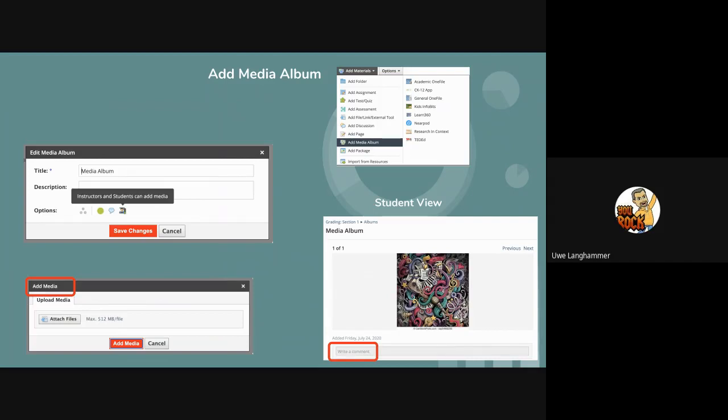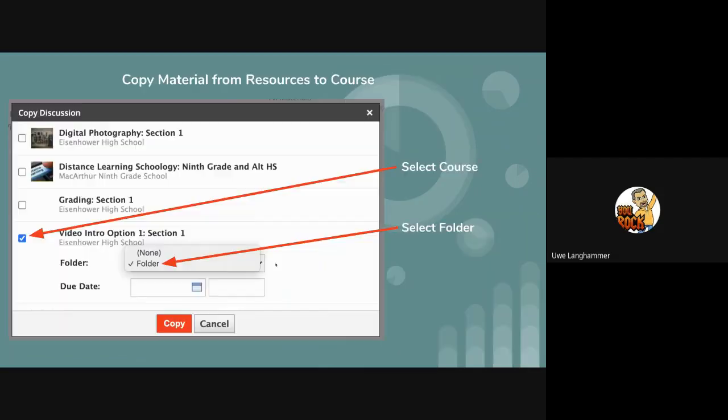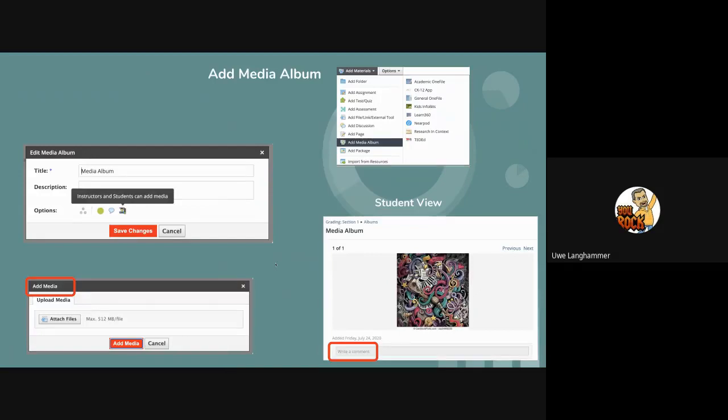So you would go to edit, you would add media album, and then, oops, very sensitive here. And then you would name it, be descriptive in the descriptions, and then make sure you enable this little button. It says instructors and students can add media. So you would upload files, more than one.